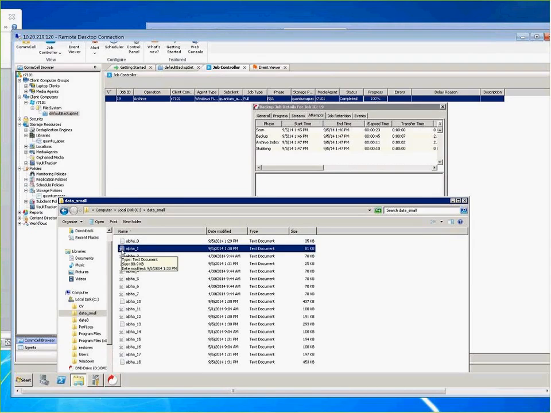So select the file. We have two ways of restoring the file. One is through clicking on the stub, and that will reach out to the Lattus system and pull that file back in. The second way is to do a file restore.